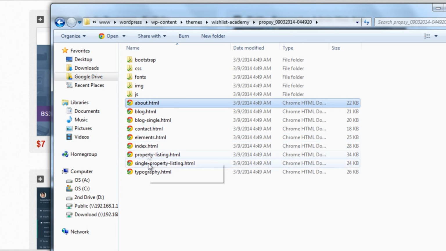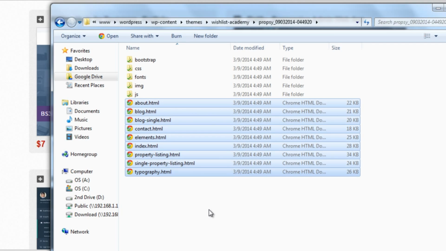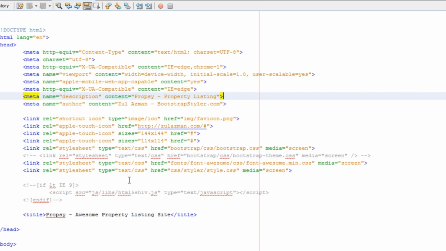What I want you to pay attention to is these files. You'll notice they're all HTML files. And when you see these as HTML files, you're going to know that these aren't templates. It's repeating code. It's not a template. And this is what people are getting.